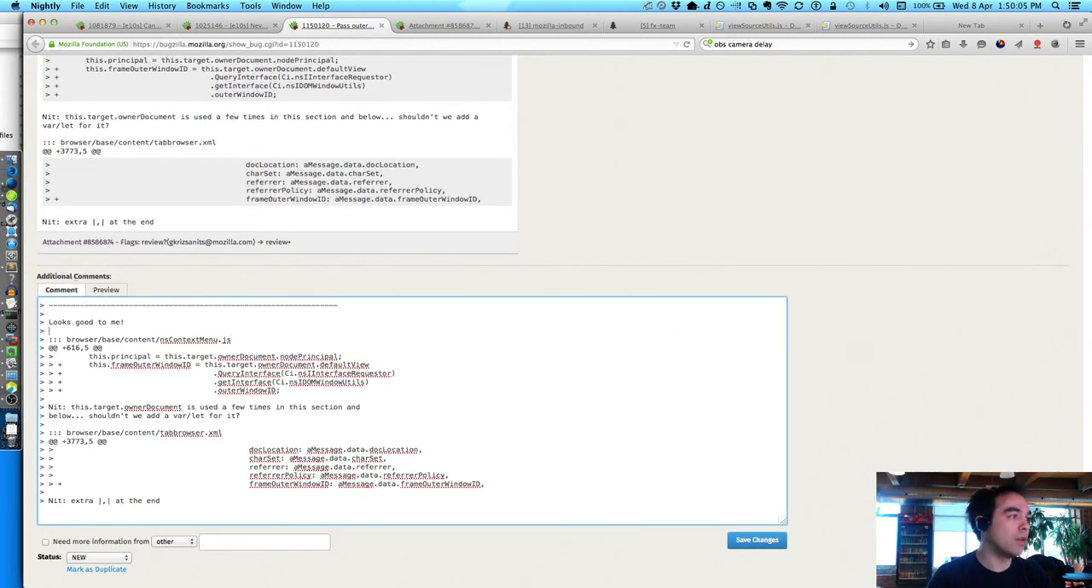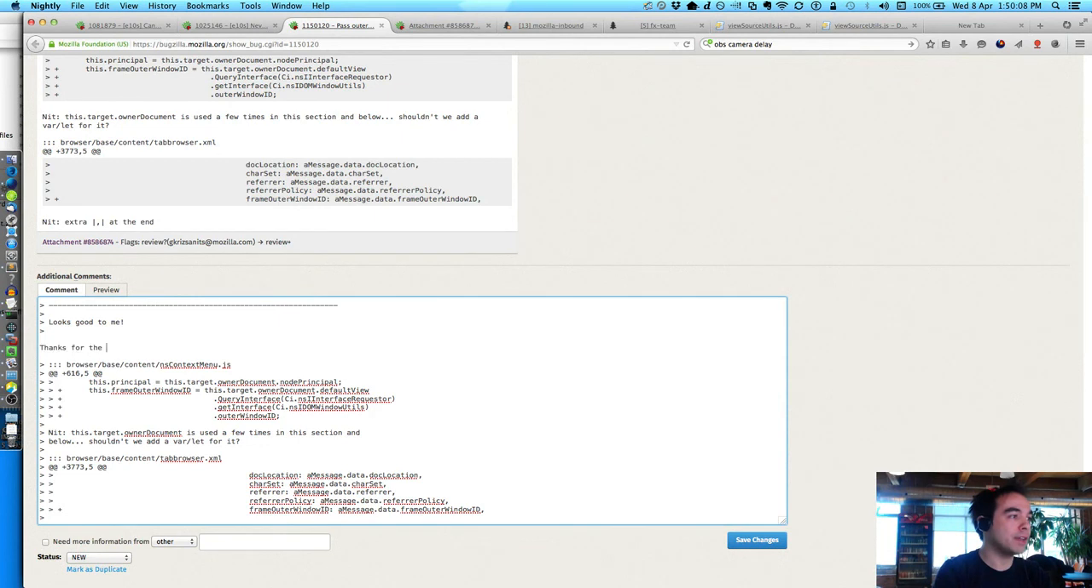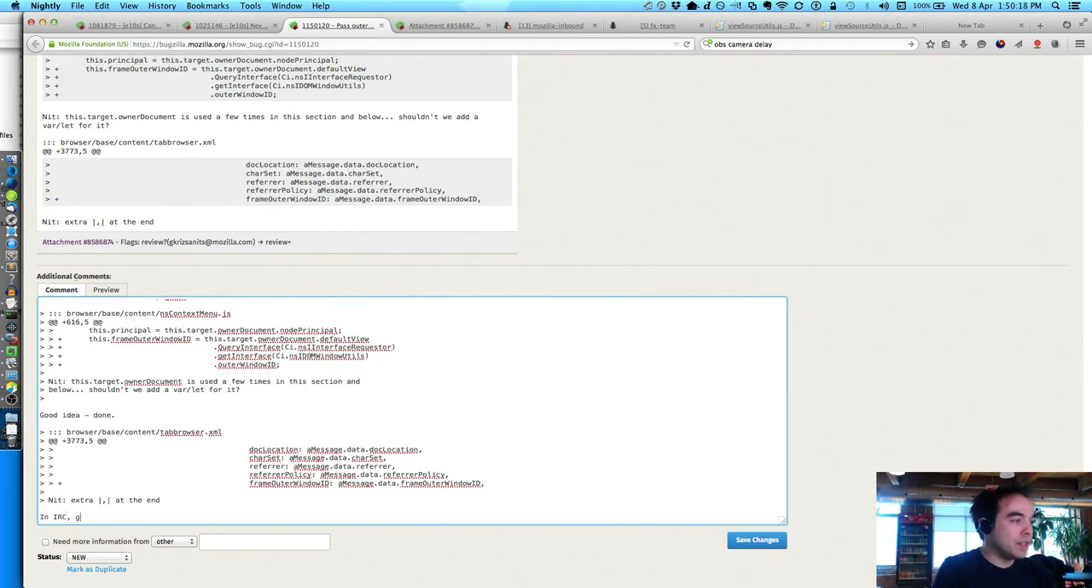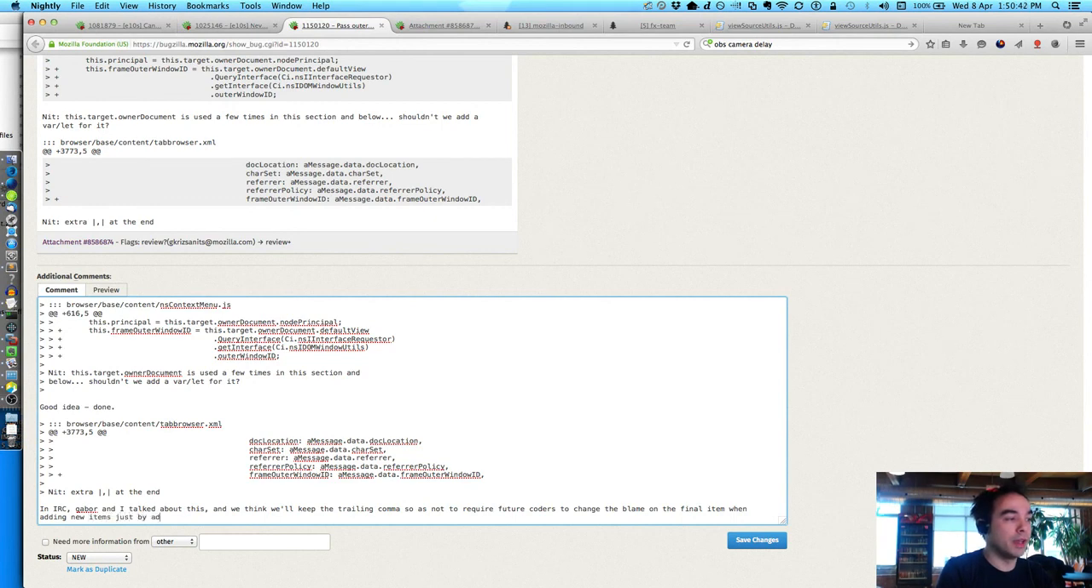So, looks good to me. So, always thank your reviewer. Thanks for the fast review, Gabor. Good idea. Done. That's the one I did do. In IRC, Gabor and I talked about this, and we think we'll keep the trailing comma so as not to require future coders to change the blame on the final item when adding new items just by adding a comma.